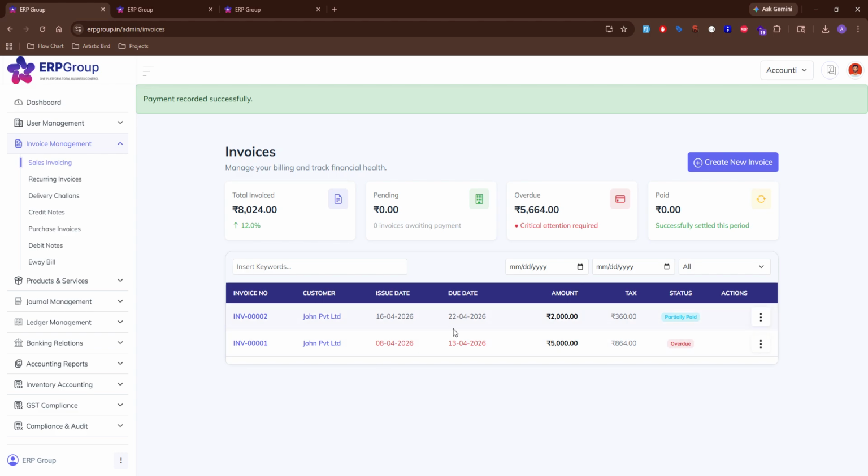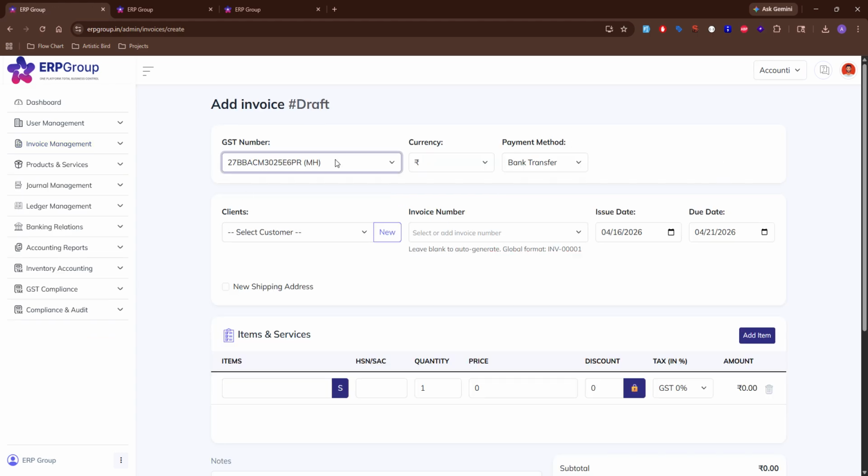Today I will show you how to create invoices using our system. You can just click on create new invoice, select your GST number and select your customer.